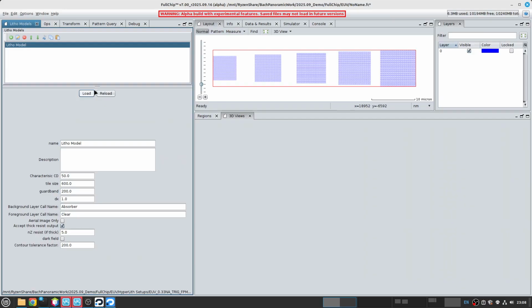So we've loaded the HyperLith file. That's most of the configuration for the litho model. We're going to just set some numbers here saying that's a 22 nanometer characteristic CD. The tile size we're choosing is 600, which is quite a small tile, and a guard band of 200. Just for the demo today, we'd choose a small tile, but you would go larger. But you can't go too large because this is not a fast model, this is a rigorous model.